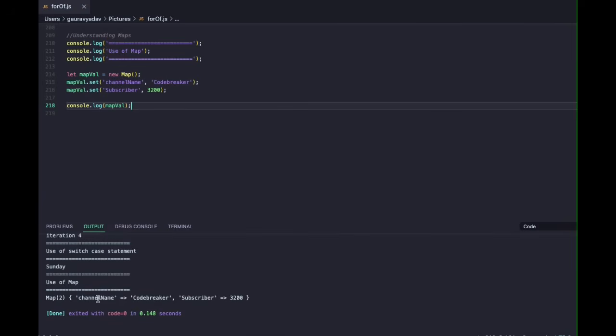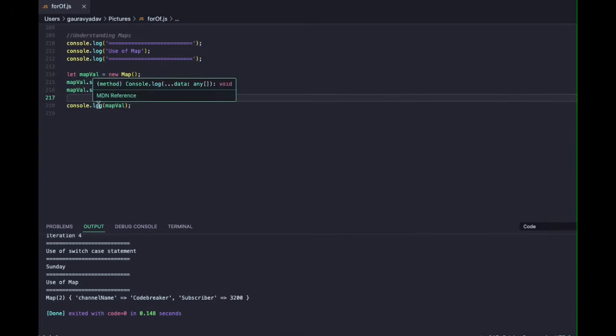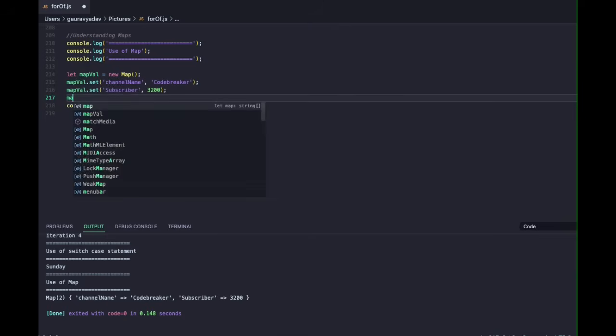If we see this, we can see two values inside the map in the form of key and value. One is a string value and one is an integer value. The key name here is channel name, and the value is Code Breaker, and the other map key is subscriber, and the value is 3200. Now I will try to get the value from the map. For that we have to use the get method.